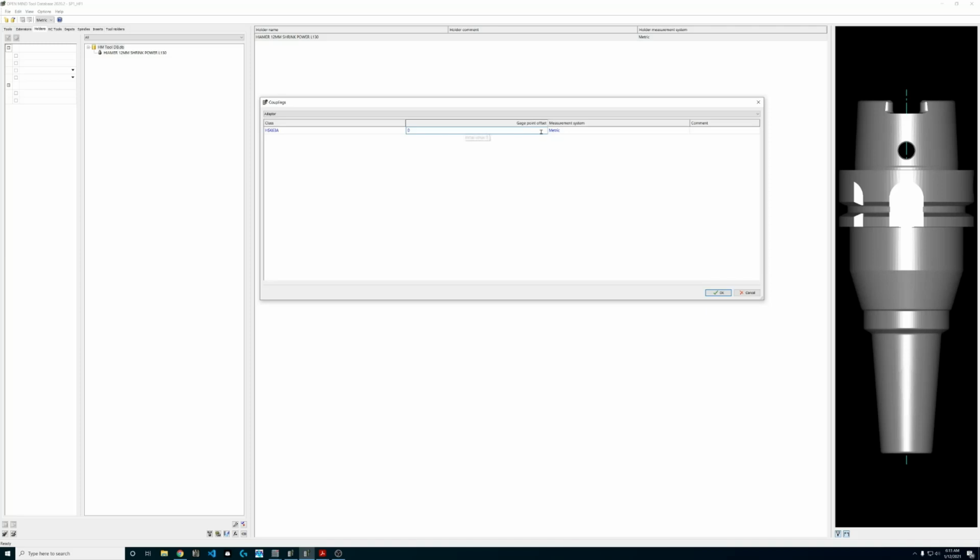Gauge point offset's going to be 0 because this is a face contact tool holder, as is all HSK. And why do we care about this? Well, one of the tabs you're going to see up here is spindles, and we can actually do a revolve function on our sort of spindle geometry, and hyperMILL will use that if it's defined as part of the tool during calculation of the toolpath at the toolpath level.